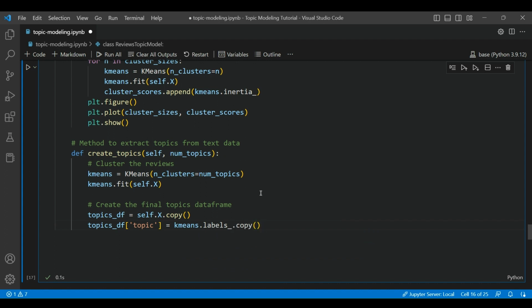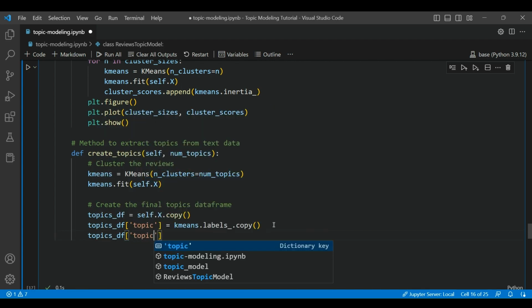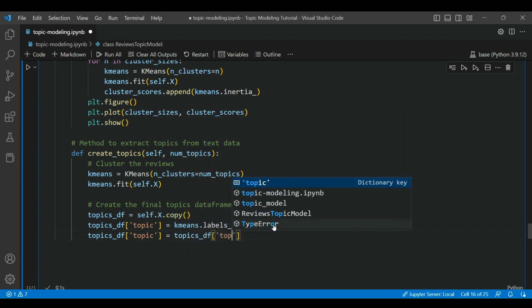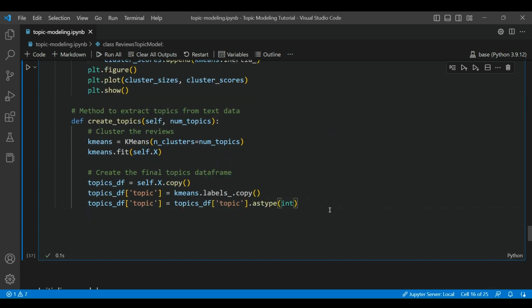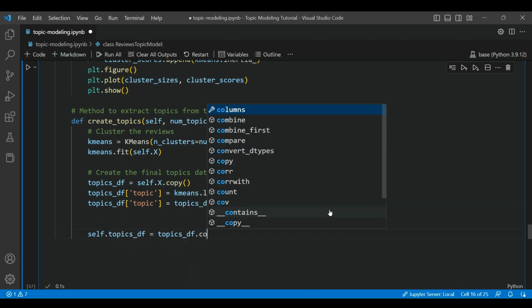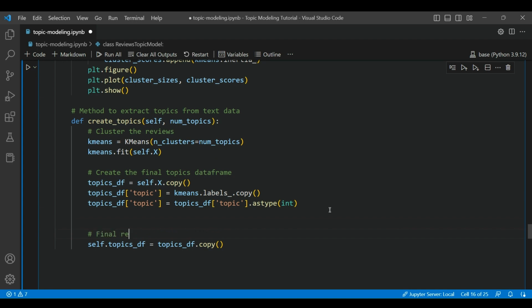So KMeans, once you fit a KMeans, the labels property of the KMeans actually holds the cluster ID for every one of the rows in this topic. So just doing this gives us essentially the topic number, so the cluster ID for which the KMeans put everything into. And then all we want to do from there is just ensure that this is being interpreted as an integer, because we're going to use it to slice and dice some matrices and stuff. So we need it to be an integer, not a float. Then at the end, we're going to do self topics df equals topics df, right? And so this is kind of our final result.